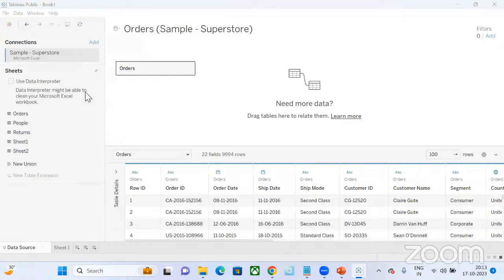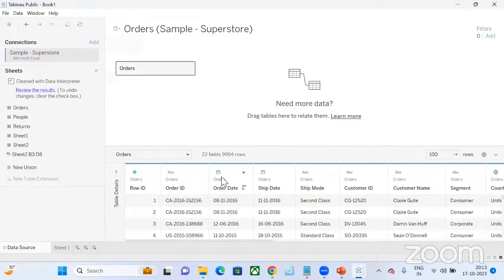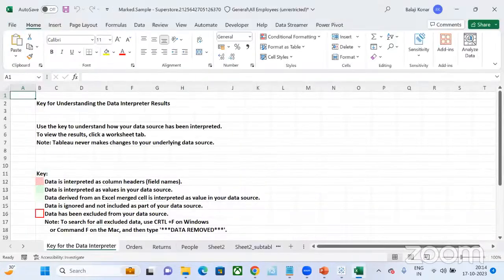Okay, I will explain the data interpreter again. Data interpreter is nothing but an automated way of data cleansing. So if I use the data interpreter, if there are any rows which are missing, all those things will be cleaned. For example, if data is not in a proper data type, it will be marked with a proper data type. It's an automated way of cleaning the data. Can you see? Data is interpreted as column headers. If you have a column header, that will be interpreted as a column header.